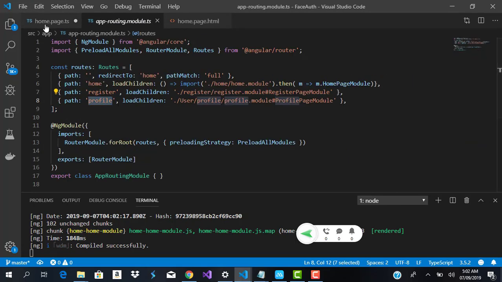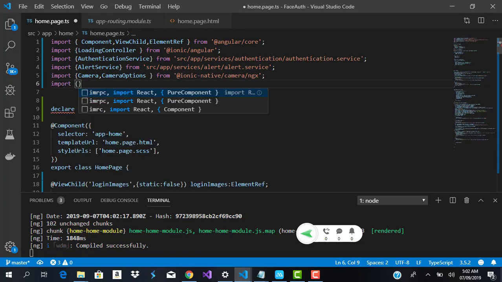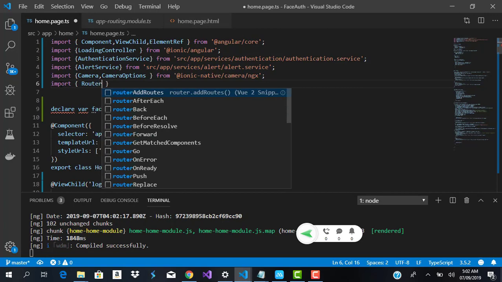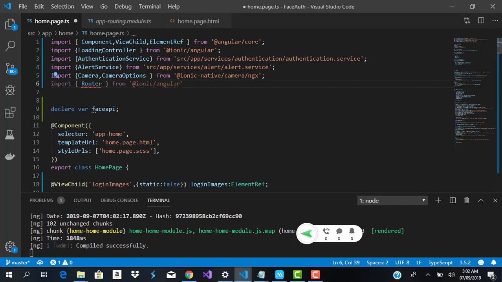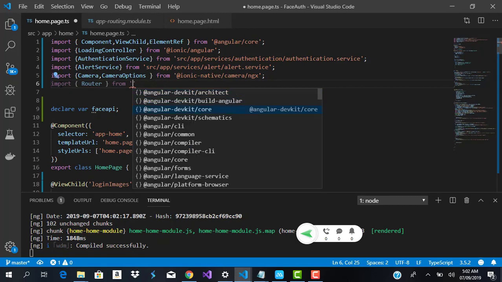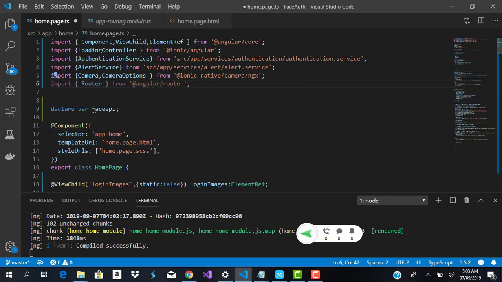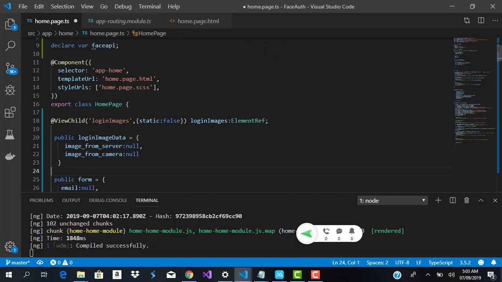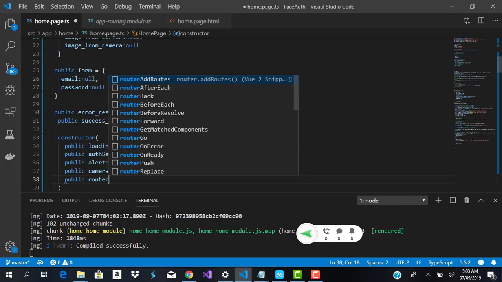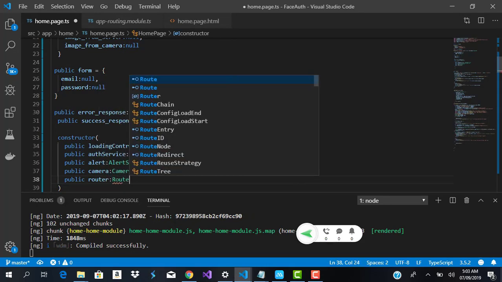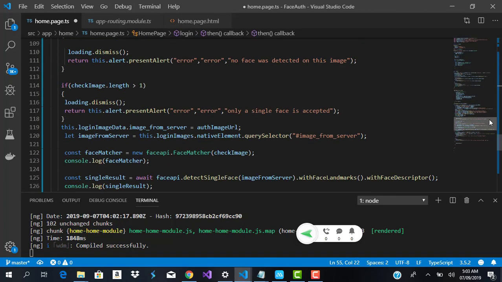So now let's go to our routing module, app routing module, and we have our path as profile. We want to import a couple of things first of all. So let's import Router from Angular router, @angular/router. Alright, so we will need to also inject that here. So we're going to say public router is of type Router, just leave it that way.